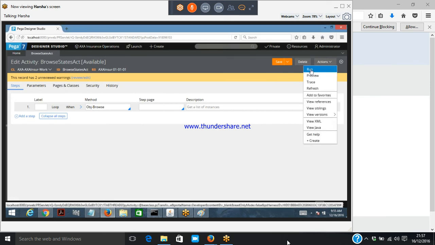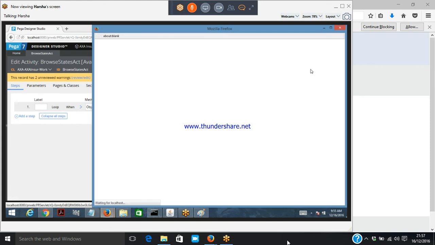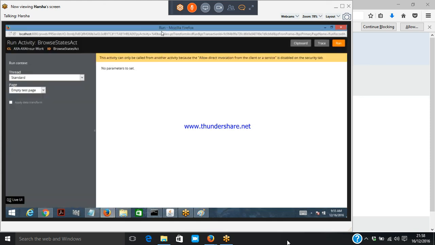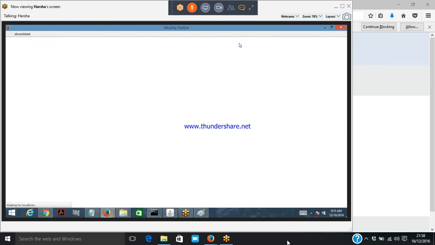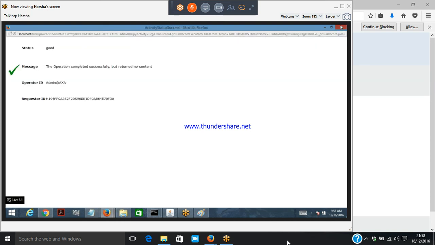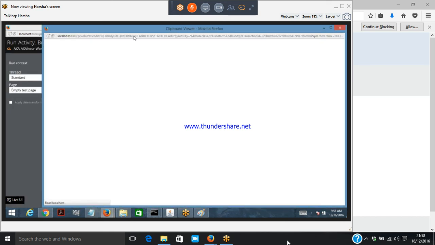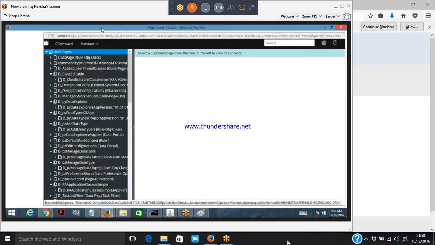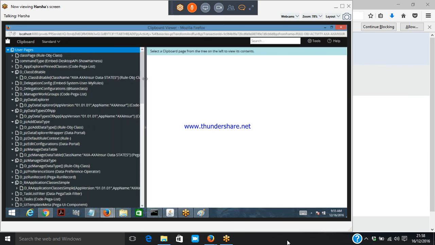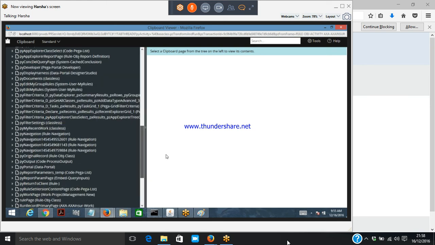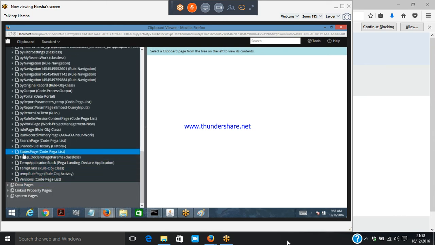Okay, I'm going to run this now. So this is done. Click on run. So execution completed. Look at the tracer every time. Go to clipboard. And what is the page? States page. This is the states page.